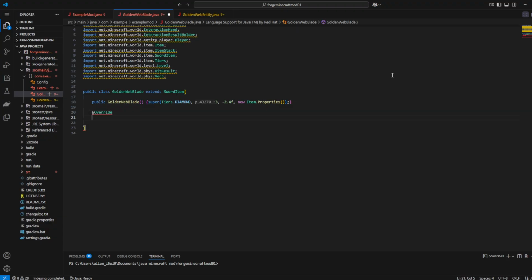So, override public interaction result holder item stack use level player interaction hand.